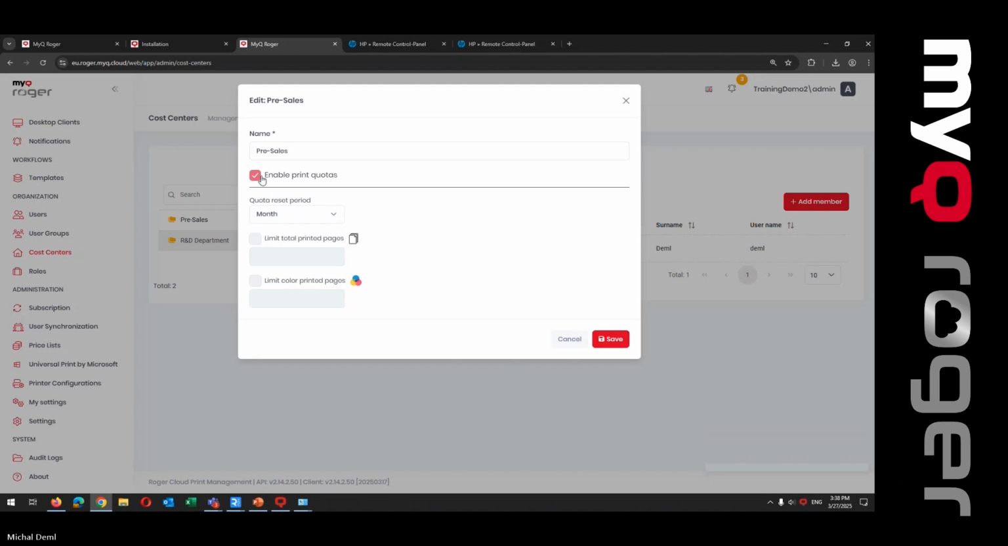Same way, if I would like to apply it to the other cost center, I will just go here for the edit, set print quotas, and I can either limit the total amount of pages, or I can limit the color ones. So let's say 10 will be the total limit, so we don't have to bother with the color ones, and whatever the user prints gets deducted from that limit they've got per the selected period. The period is set the same way as you are used to from MyQ, so you've got here the day, week, month, quarter, and year, after which it automatically refreshes to the preset limit.